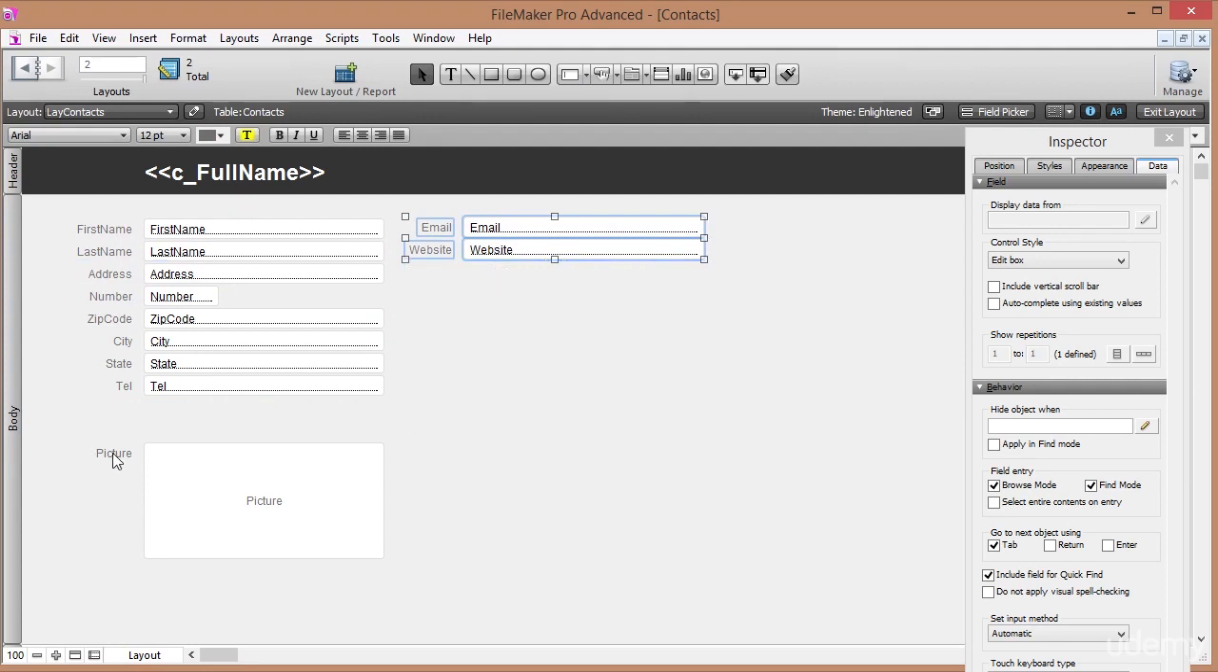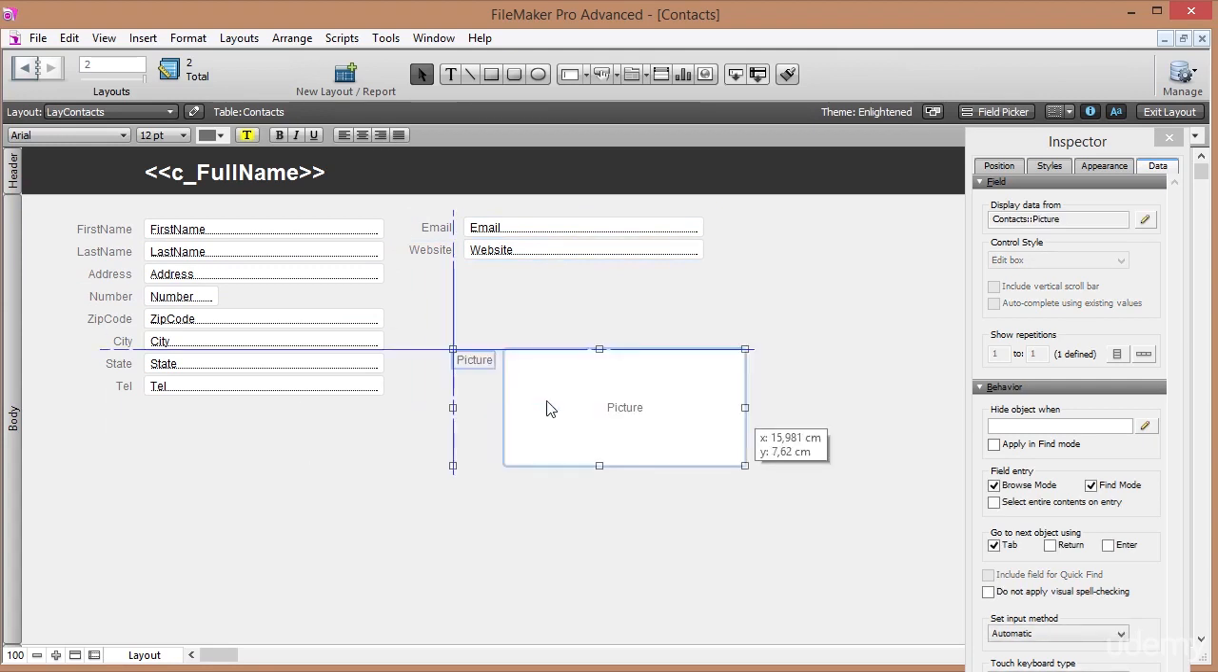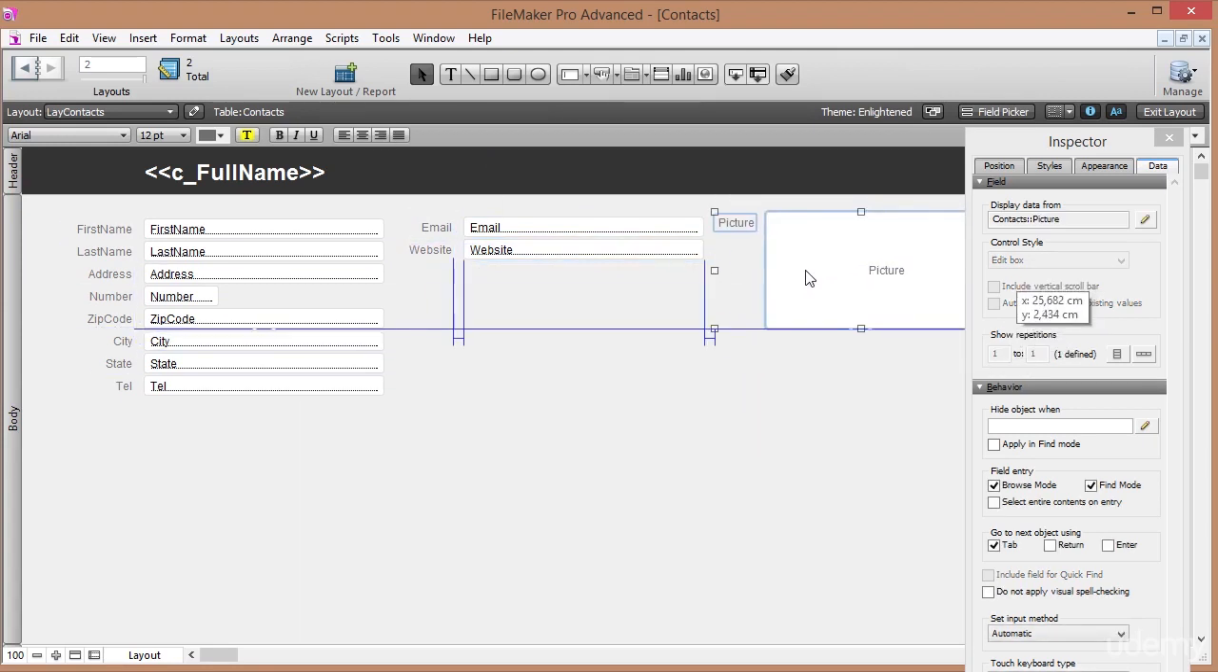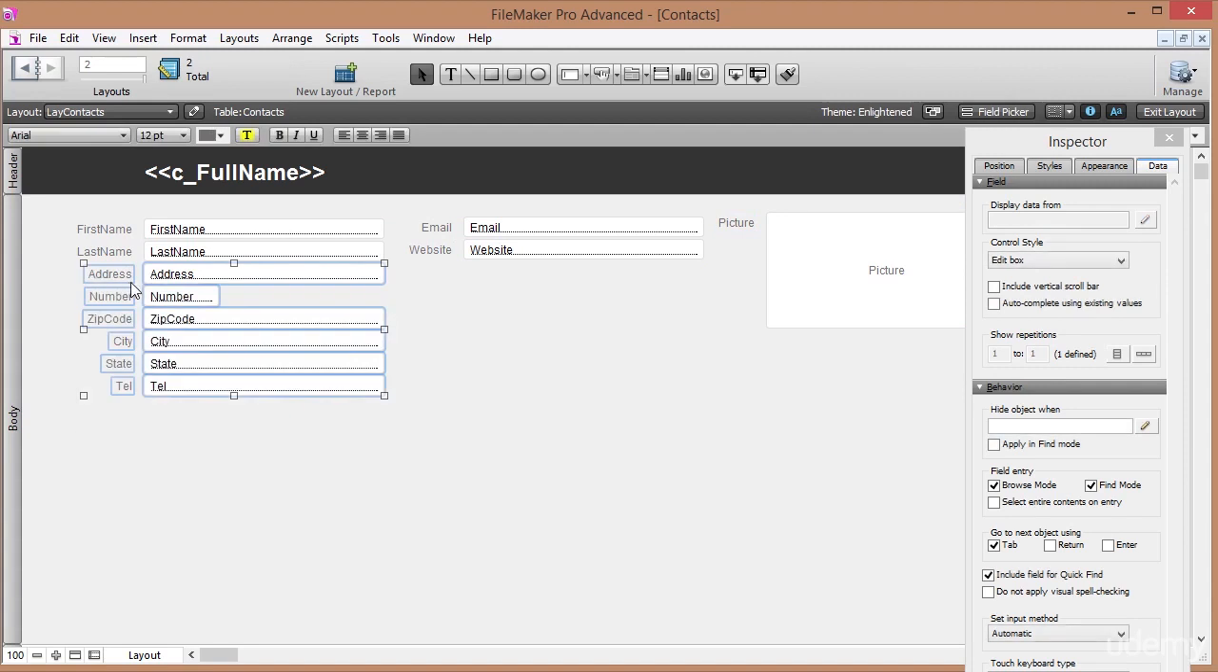I'm going to take this picture field and I'm going to put it up here. That's also good because then I can see the picture of the person. And then I've got basically all my address fields. I'm going to get rid of them and put them somewhere else. What can I do to kind of save a lot of space?